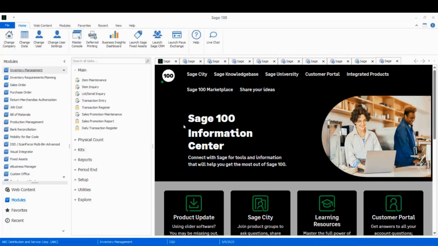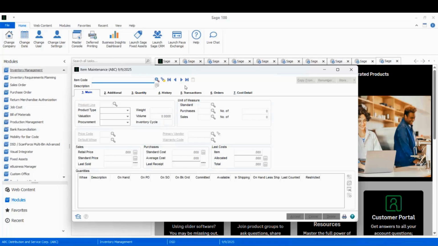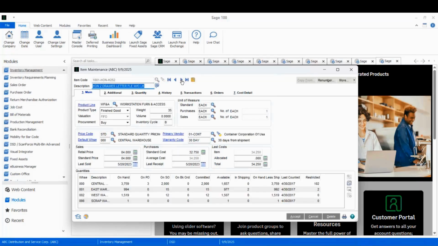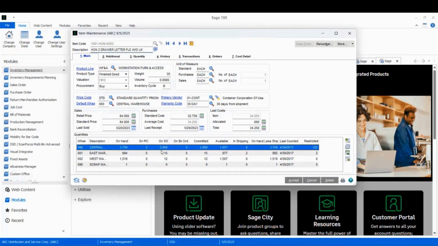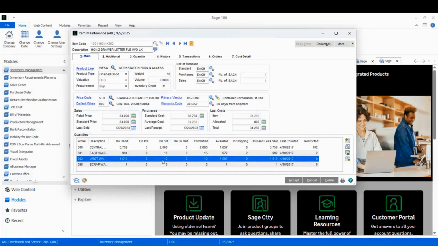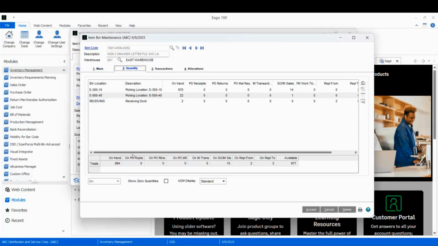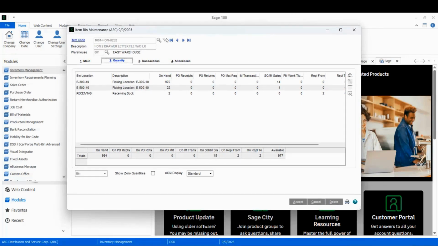So in item maintenance, I'm going to choose an item code. And from here in standard Sage, you can see the warehouses and the quantities that are on hand, on a purchase order, on a sales order, and so on. From here, you can just double click and go directly into the warehouse in the multi-bin module.